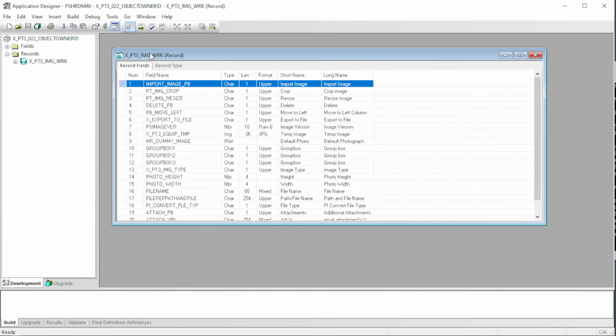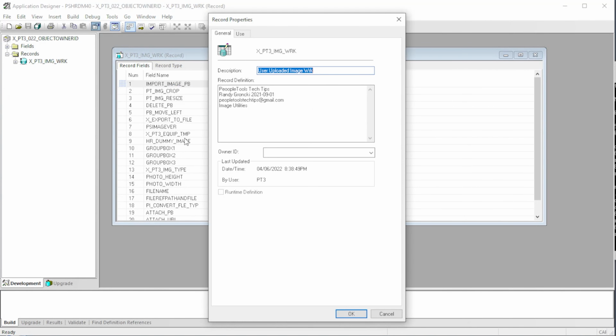Here's one of my custom record definitions. Opening the properties, we can see the owner ID field does not have a value assigned. Clicking the drop down on the owner ID field results in a list of several hundred delivered PeopleSoft options, all delivered PeopleSoft modules and groups. None of them really provide a good owner for this custom object.